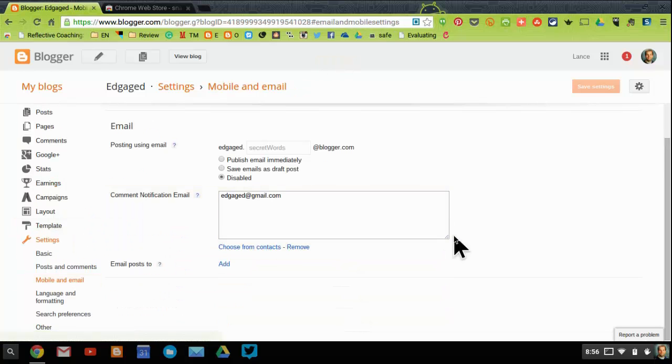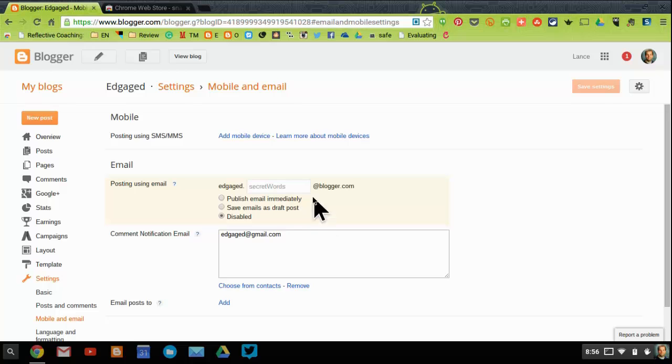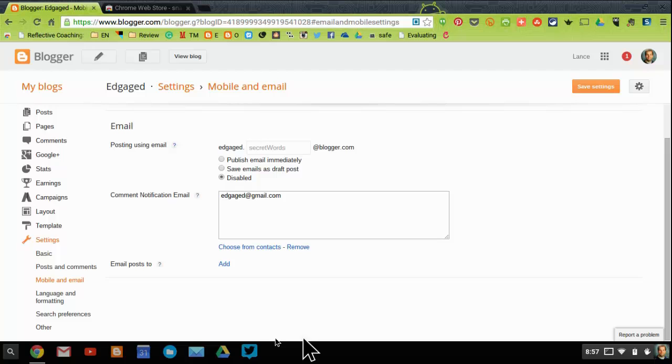With mobile and email, you have an option of actually setting up email, so that way you can actually email posts directly to your blogger. I recommend if you do choose to do that, you put in a secret word, you copy this address, and then make it one of your contacts in your phone. I also recommend making it that you save emails as draft posts instead of publishing immediately, because there might be some formatting issues with your email. And so that's just something to consider. I'm just going to go ahead and turn that off. And so that's a little bit about the mobile and email section.